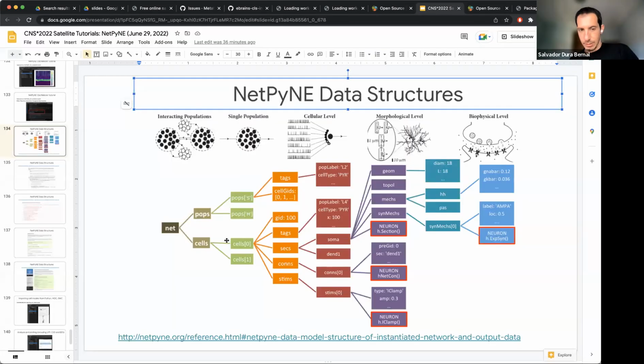Okay, so what I can do now is go inside one of these cells and explore what it has. So let's briefly look here. As you move to the right, you're going deeper and deeper into smaller scales. So here we are at the population level, then at the cell level, then the morphology and the biophysics. If I go inside one of the cells, I have, for example, the tags, which gives me information about this cell. For example, the population, the cell type, the location.